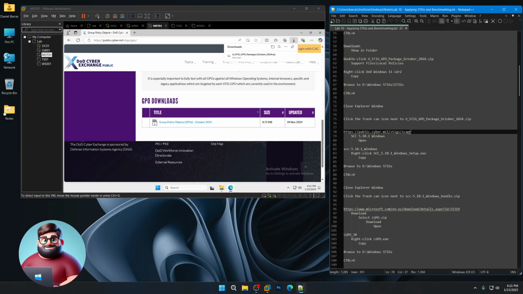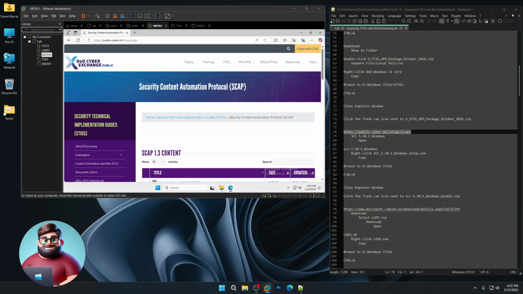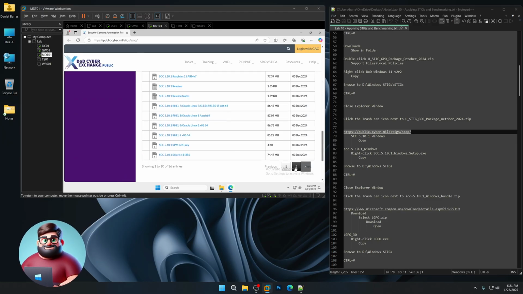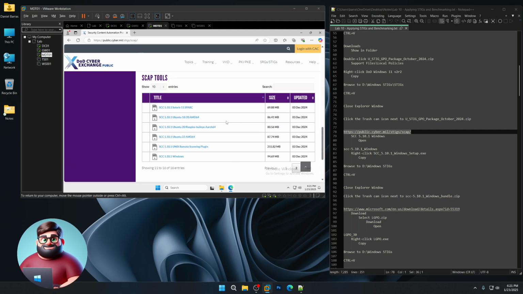Now we're going to get our SCAP scanner, or SCC, which is SCAP Compliance Checker. Go all the way down to the bottom here. We're going to click on page 2. You're going to see Windows right here. SCC 5.10.1 is the newest one as of December. So we'll click on that.